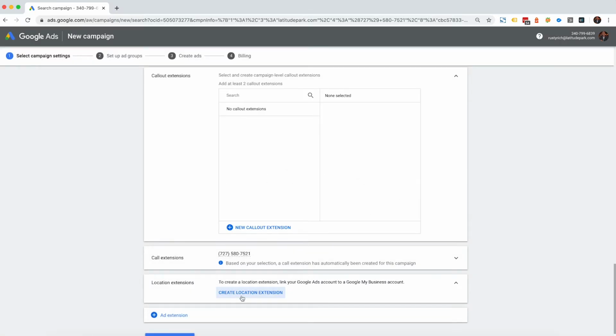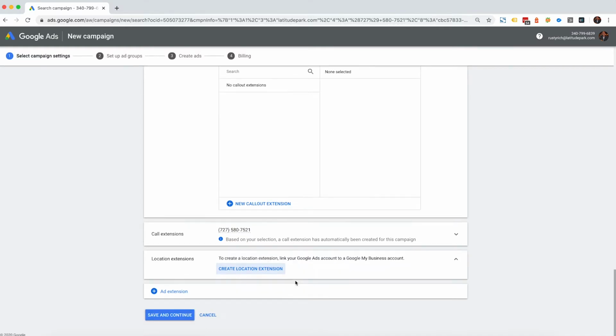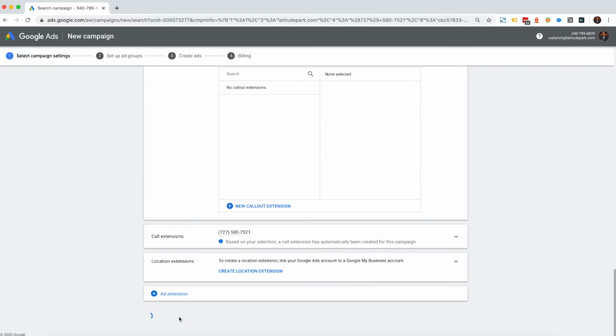I'm going to cancel that for now, but what that allows you to do is essentially show up in Google Local, like the map results. You'll have an ad there as well, and that'll allow people to click on your local ad. So I'm going to save and continue.